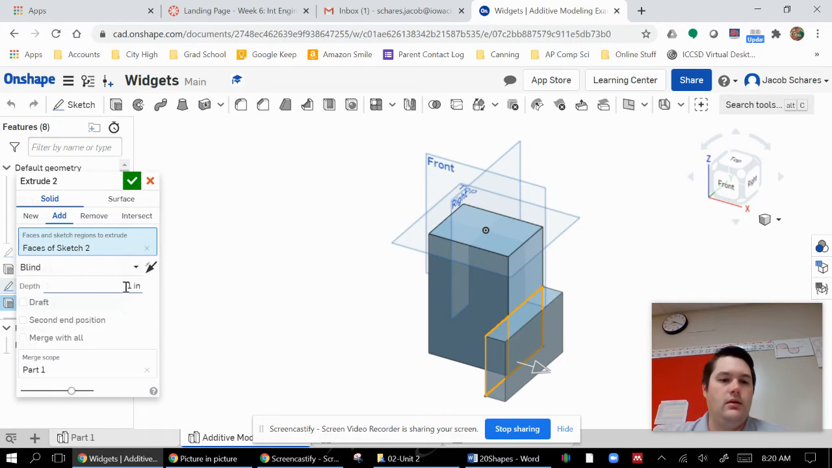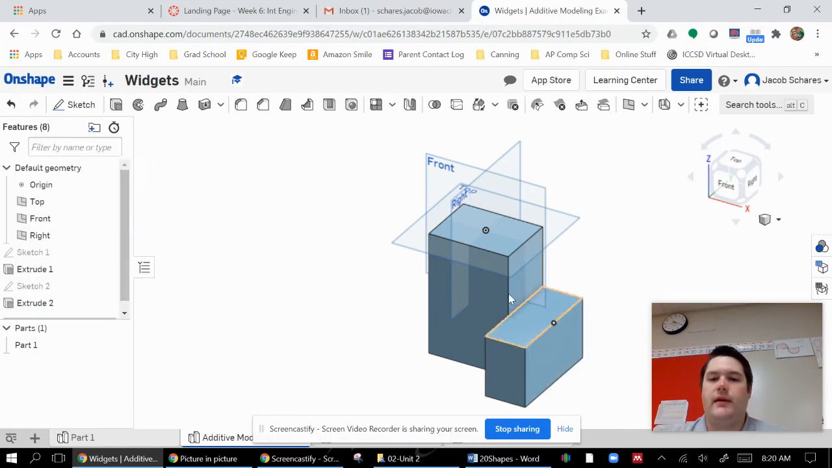That part right there. Sometimes it'll pick up automatically on what you did like that. Sometimes you're going to have to click 2 inches and hit the check mark. And I've got that side.